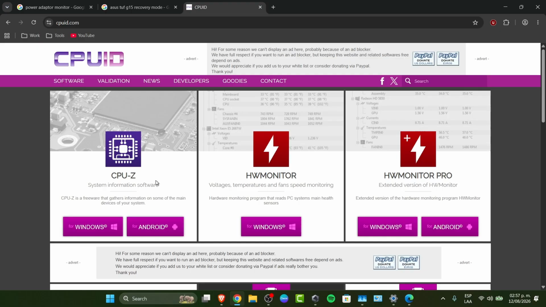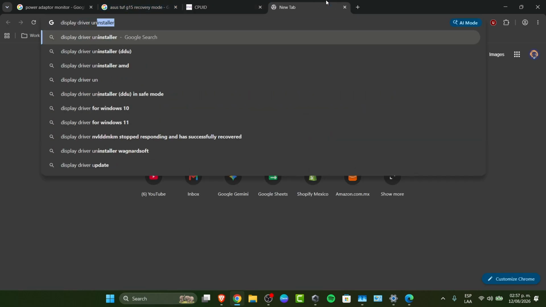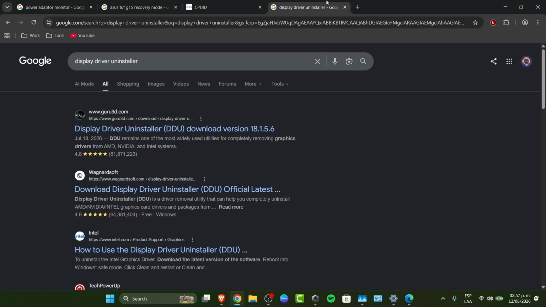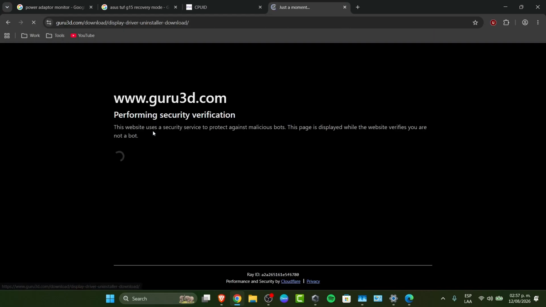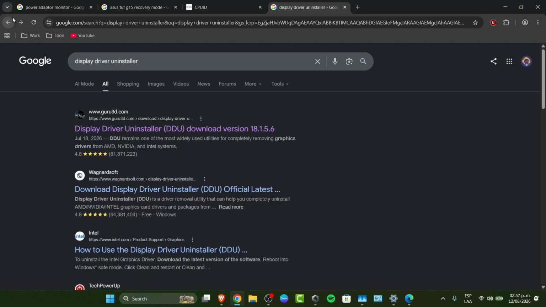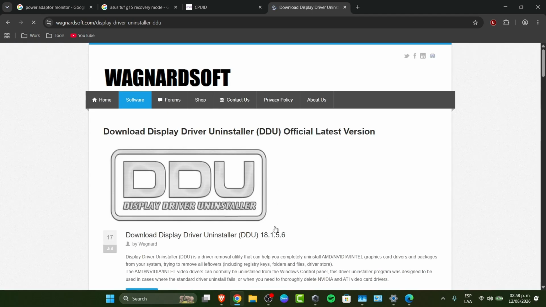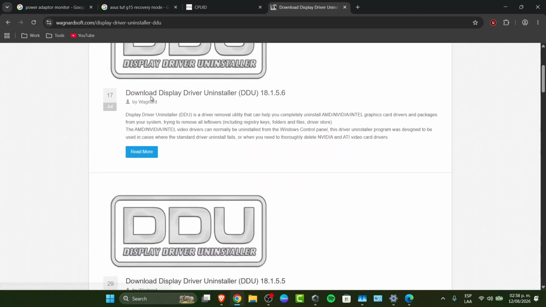Now do a clean driver reinstall. You can download a free tool called Display Driver Uninstaller. Basically, you boot into safe mode and use this application to completely wipe your current graphics drivers. Then you can download and install the latest driver fresh from NVIDIA, AMD or Intel's website. You can learn a little more about Display Driver Uninstaller down below in the description.